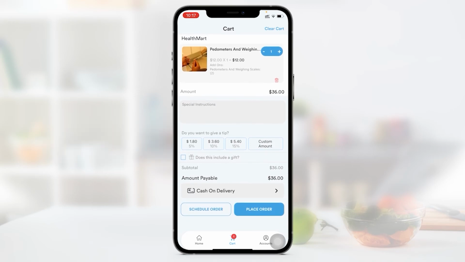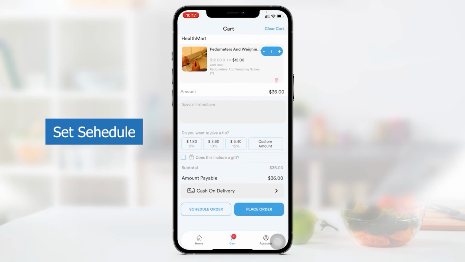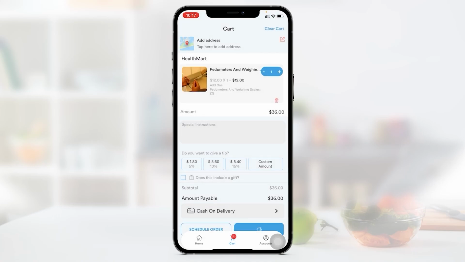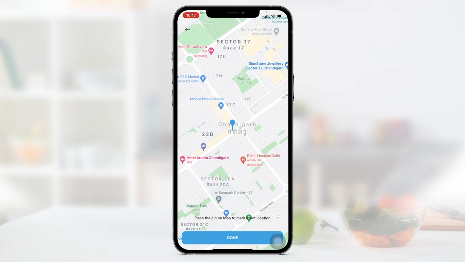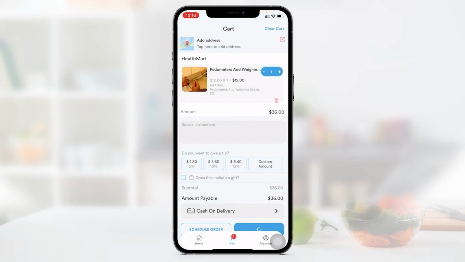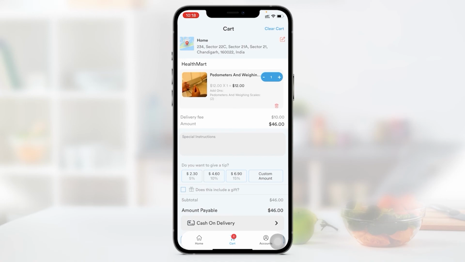Now as a customer, you will get two options, that of schedule order. Suppose you want to order this for now but get it delivered anytime later, so you can select the date and time at which you want the order to be delivered. And if you want to order it for now, you just have to click on place order. Now you can select your address. You can also enter your address manually or select simply from Google Maps. Now you can pin your address on Google Maps. So you can see the address has been added successfully, and simply click on place order.